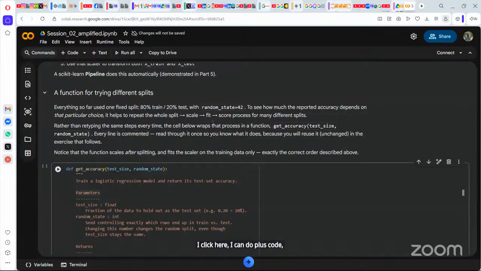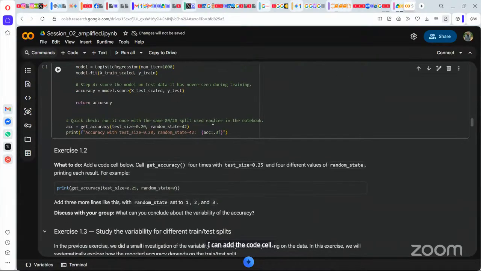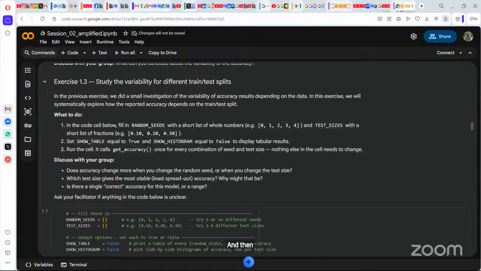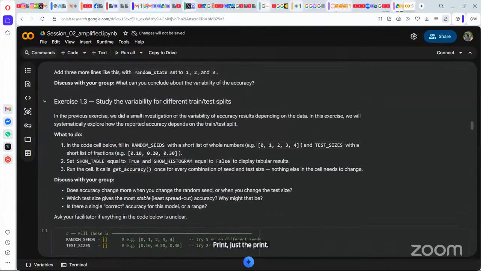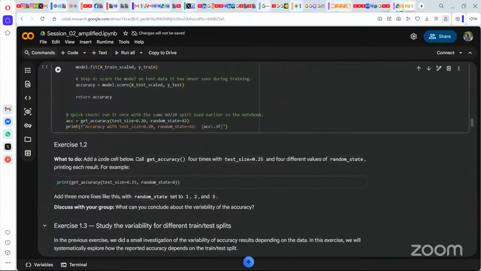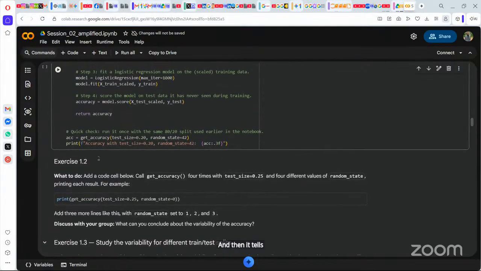All these instructions. First, you create a code cell below. Do you know how to do that? I click here. I can do plus code. I can add the code cell. And then I can copy this print, just the print, put it here. And then it tells me I want to run it 4 times with 4 different values of random state.